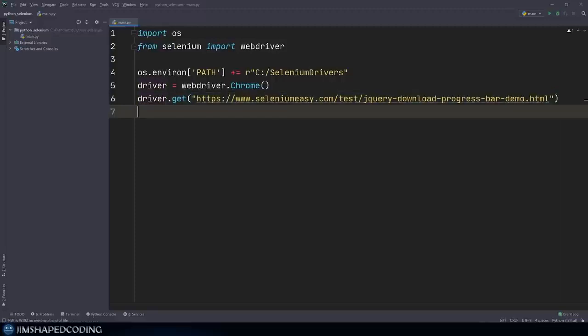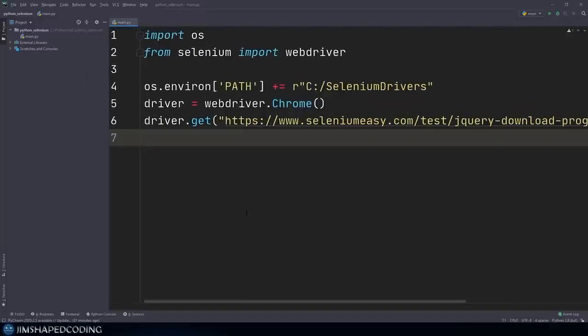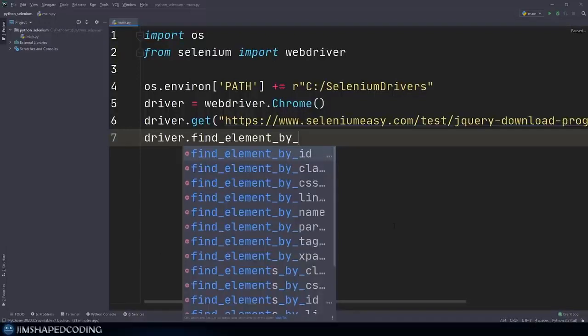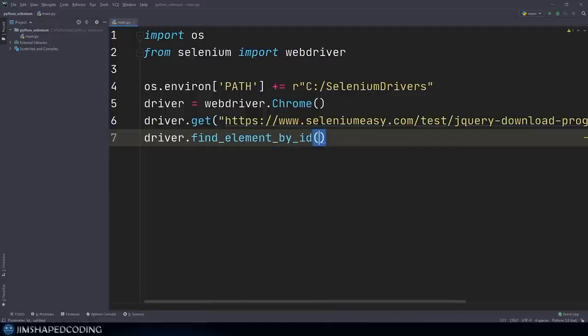Alright, now we should tell Selenium that we'd like to click on an element whose ID is download button. I'm going to say driver.find_element_by_id. As you can see, we have multiple find element by methods: class name, CSS selector, and even more, like name. Those are methods we are going to see in the future throughout this series. But let's start with the ID, and I'm going to say here download button like the following.